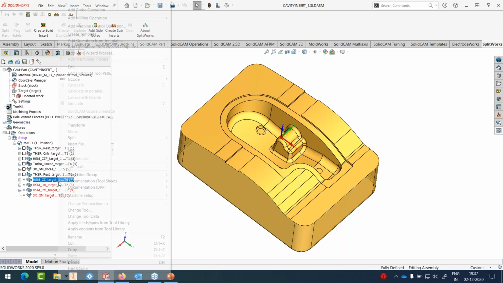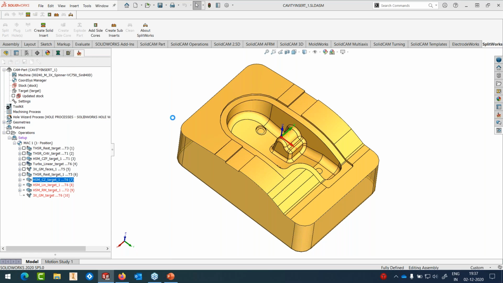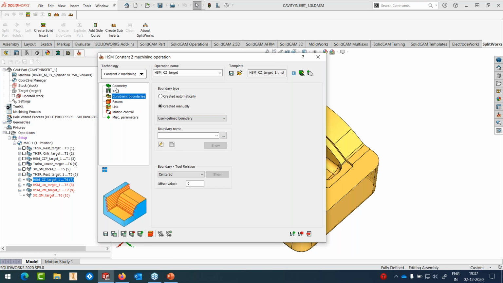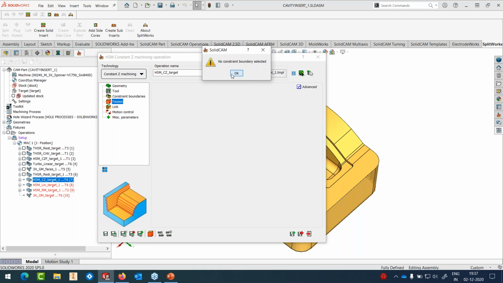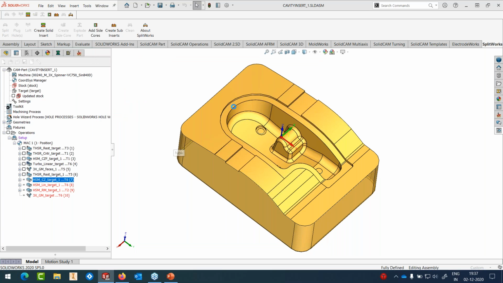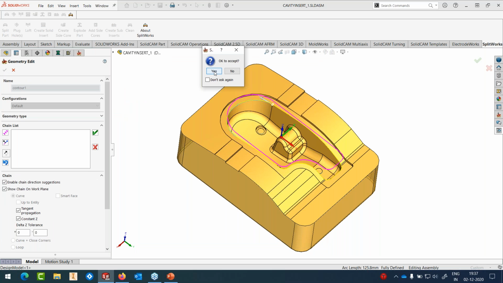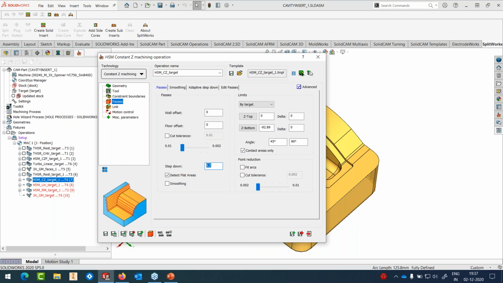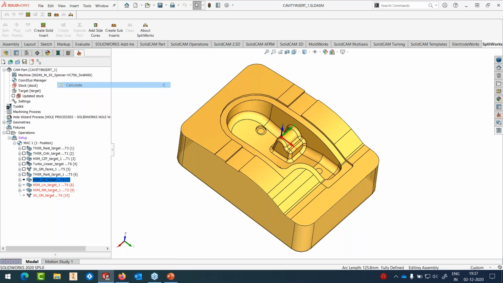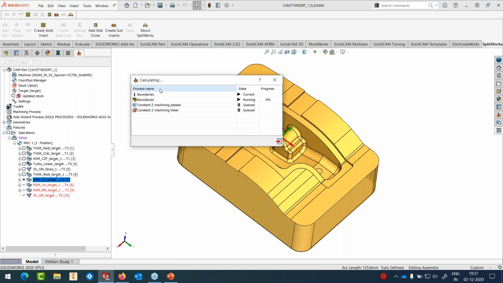Okay, so let's calculate our constant Z operation. The constant Z operation is going to be done using a 10 diameter ball nose. And okay, constraint boundary. I want the constant Z to run only inside this area because everything else outside is already finished. So I accept this. Depth of cut is 0.3 and we have a slope angle between 45 to 90 degrees. So I'm going to save it. Yes. And run the calculation. We can again calculate in parallel, but don't need. The calculations are pretty quick.